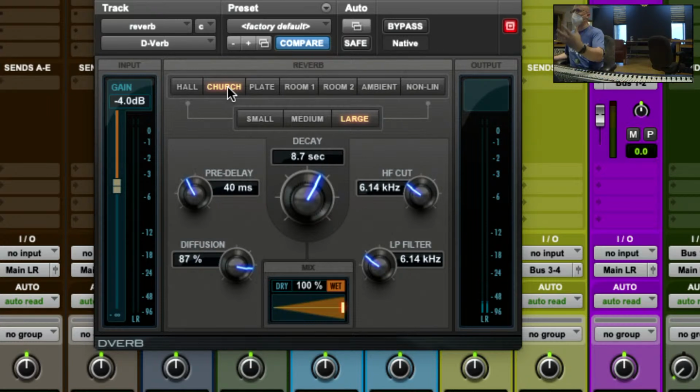Right? Much thicker sounding, much bigger sounding, much more churchy sounding. We're going to skip plate for a minute because that's a separate thing. Room is talking about a decent sized room. This could be anywhere from the size of the recording studio to the size of the band room in Battelle.